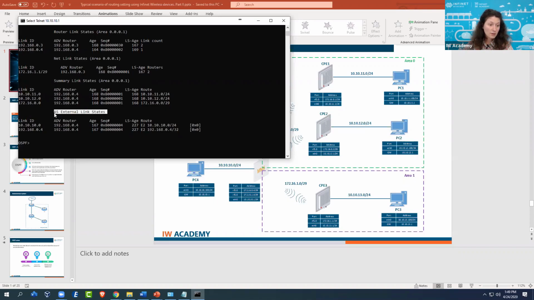Another important thing are the external link state updates, okay? These external link state updates are sent by ASBRs, in our case the base station. And as you can see, we have this network 10.10.10.0, the directly connected network of the base station, which is not part of OSPF, but it was learned by OSPF. Why? Because we configured redistribute connected, okay? So we can advertise external routes to OSPF using a command.